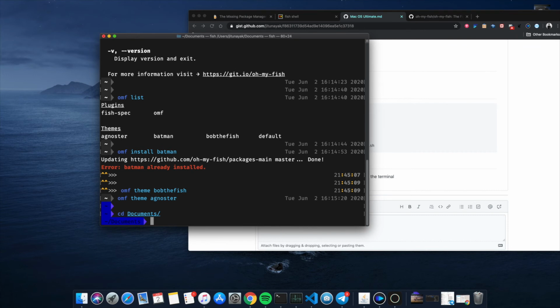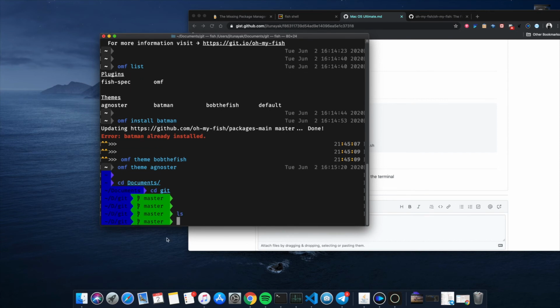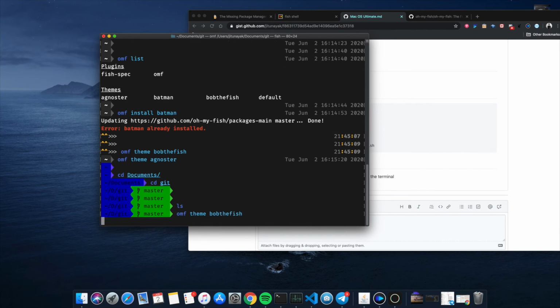This supports git, and here you can see, suppose I'm in this empty repo, and it is showing me that yes, you are in the master branch, or it could be your different branches. Okay, so let me move to bobthefish.